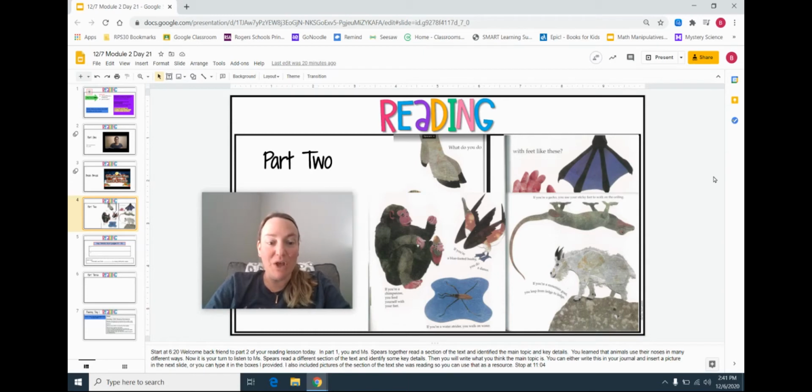In part 1, you and Miss Spears together read a section of the text and then identified main topic and key details. You learned that animals use their noses in many different ways. Now it is your turn to listen to Miss Spears read a different section of the text and identify some key details. Then you will write what you think the main topic is.